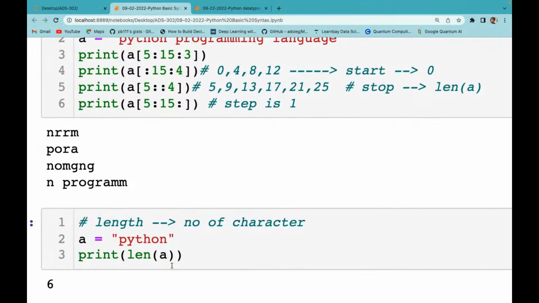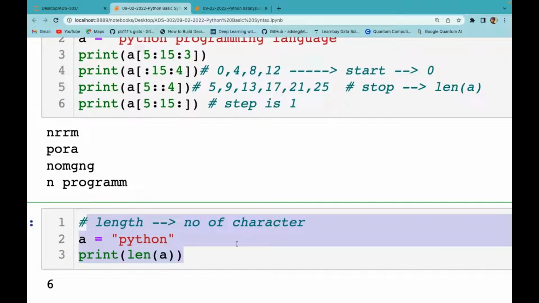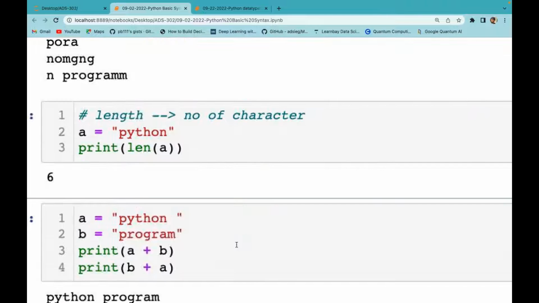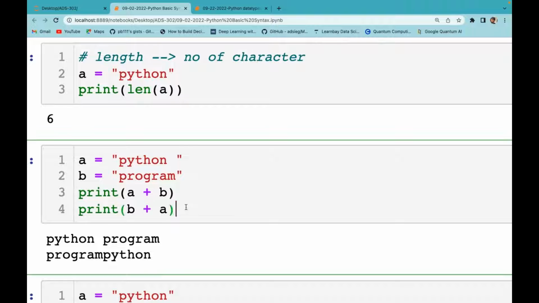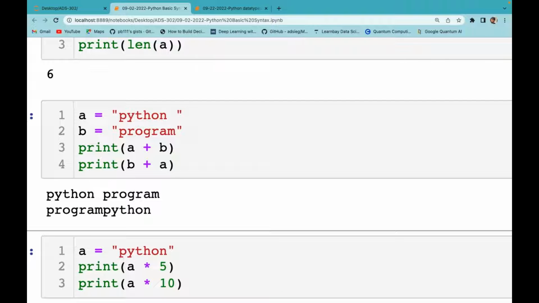So this is fine. With the help of the length function, we can find the total number of characters in the string. There are 8 characters here. And if you want to concatenate two strings, we can use the plus operator. First will be the a string, and second will be the b string. Both can be concatenated, but a plus b is not equal to b plus a. So Python program is different from program Python, right?